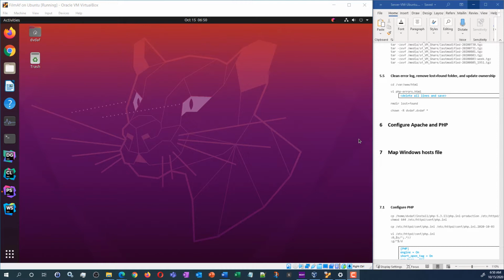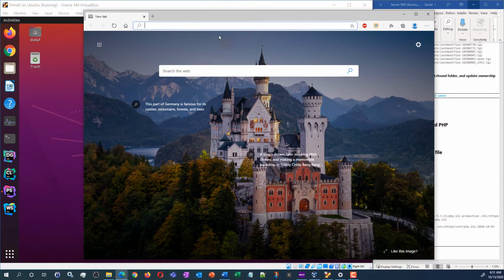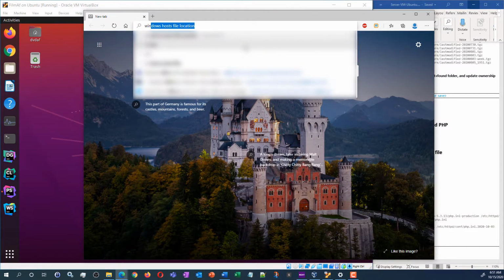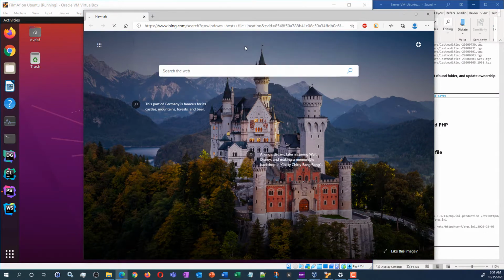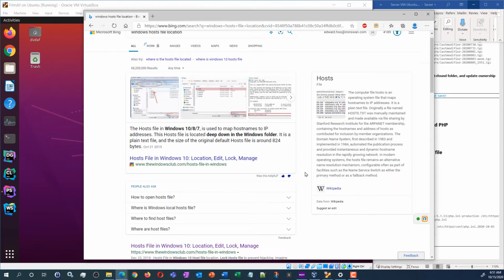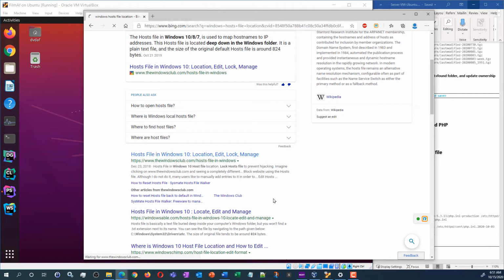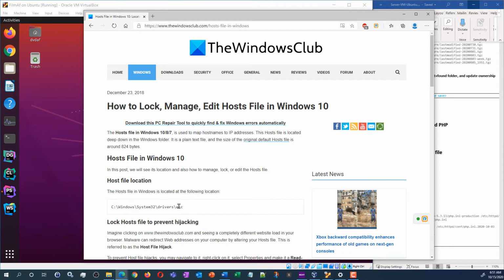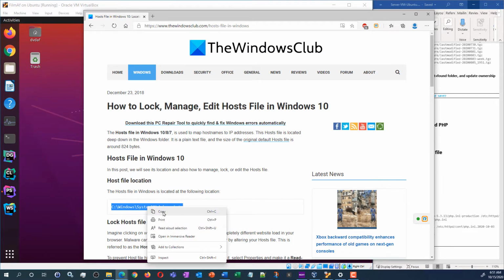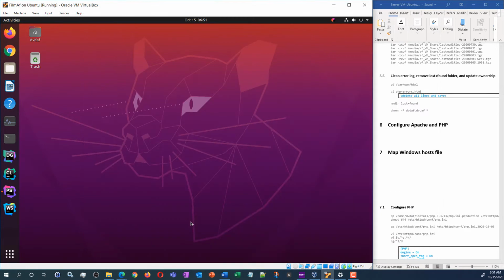And if you had a Mac, it is similar. It's just a different file in a different location, but how you deal with it is similar. So I'm going to show you for the Mac because that's where I'm recording this. So let's go and bring up a search, and let's search for Windows host file location. There you go. And let's go to this guy. There we go. This is the location. So I'm going to copy this. I'm going to minimize it.